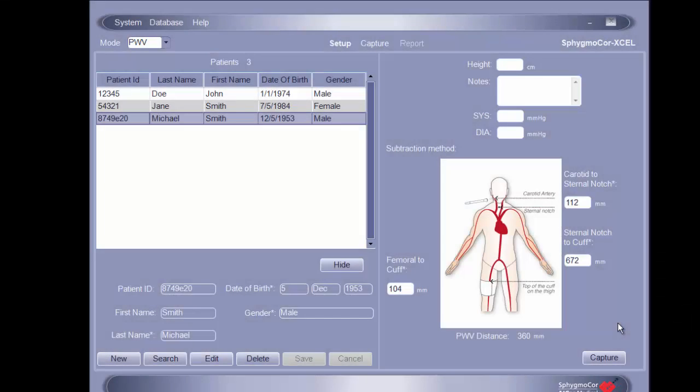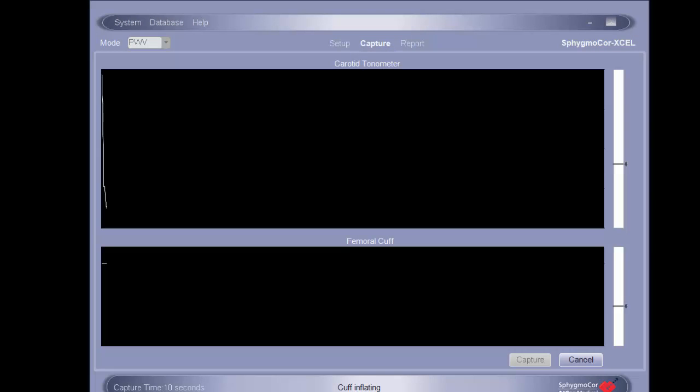The SphygmoCor Excel software also includes fields for entering the patient's blood pressures, height, and a notes section for free text. However, it is optional to enter this information, and only the distances are required to conduct a pulse wave velocity assessment. Once the desired information has been entered, click Start to begin the assessment.